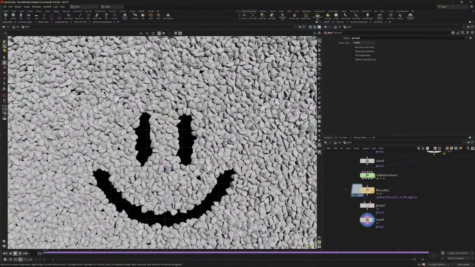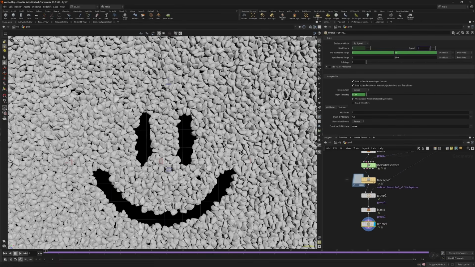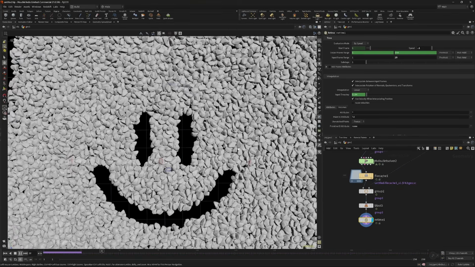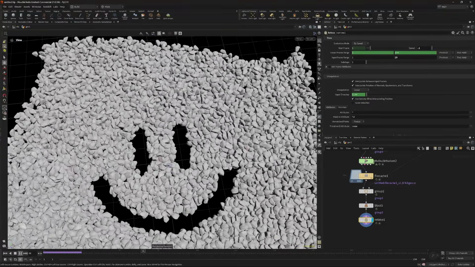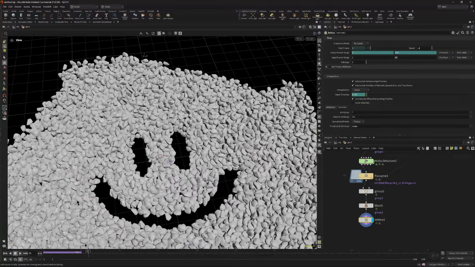Okay, so what we want to do next is going to be slowing down this whole sim. Let's do a retime. Change the speed to 0.1. Input frame range is going to be 25. And output is going to be 250, if my math is correct. Let's have a look. Very nice. Everything works. Okay, cool.